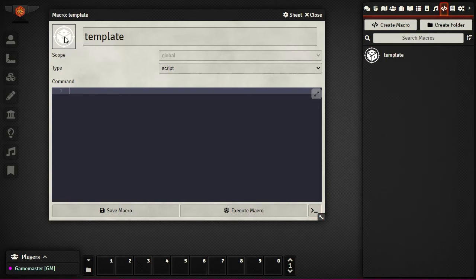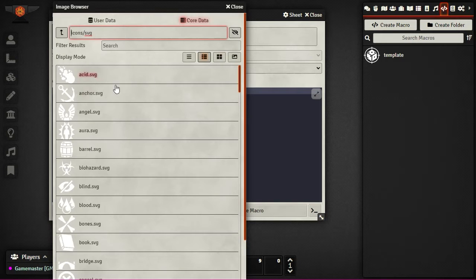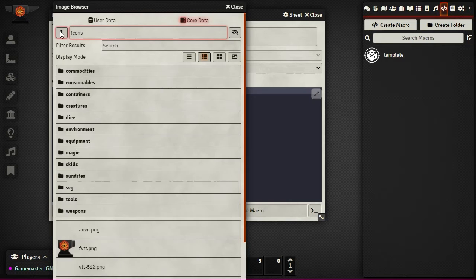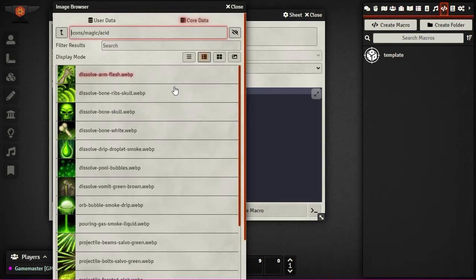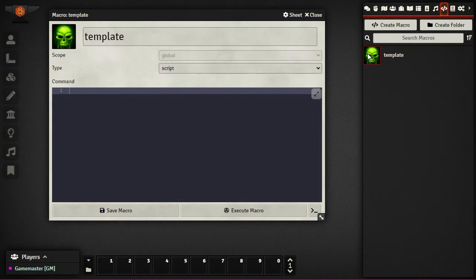Really, that's kind of outside the scope, but if you just click on that, let's just do asset SVG for now. If we want to see what that looks like, these are all the white ones. If we want colored ones, we can back out a little further and find all kinds of others. So let's do maybe magic and acid or air. You can set whatever kind of thing you want. Let's do this for our template. Come down to the bottom, select file, and there you go. Now we have this cool little thing.